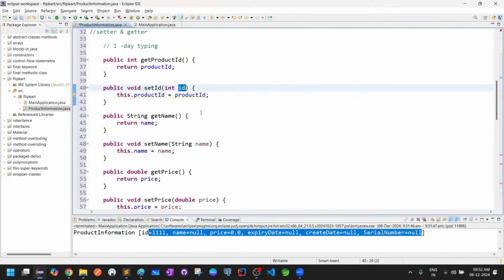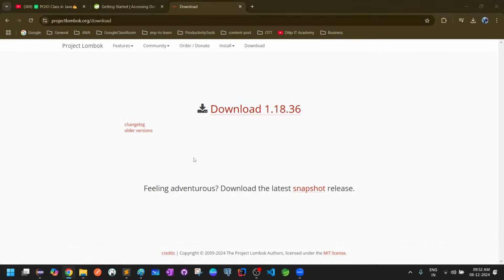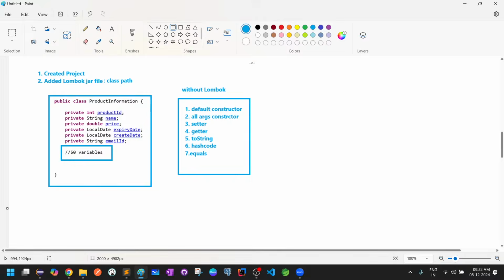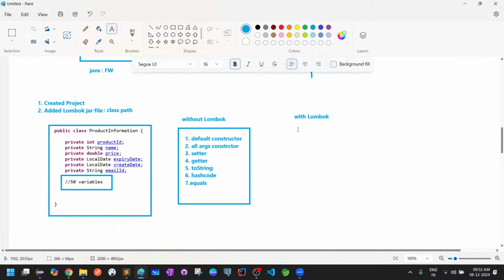I'll do one thing. I'll keep this class as it is so that we'll come to know which one is easy. Now, the moment you did this, these are all things you did. Now with Lombok, that means you added the jar file, right? Now your project is supporting Lombok functionality. So what Lombok is saying in this case is, I'm giving you some predefined annotations. Define those annotations into your project, at your pojo class level.